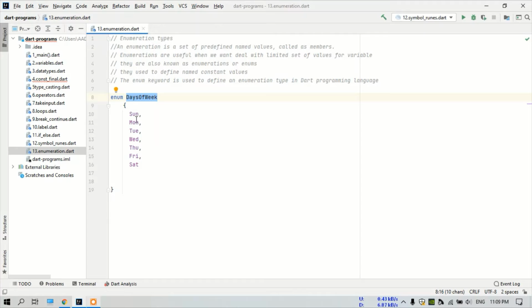Remember that when you write different values for an enum, you must add a comma after every one, but at the last one you don't have to add a comma. So the enum has been defined. Now we can perform operations on it.